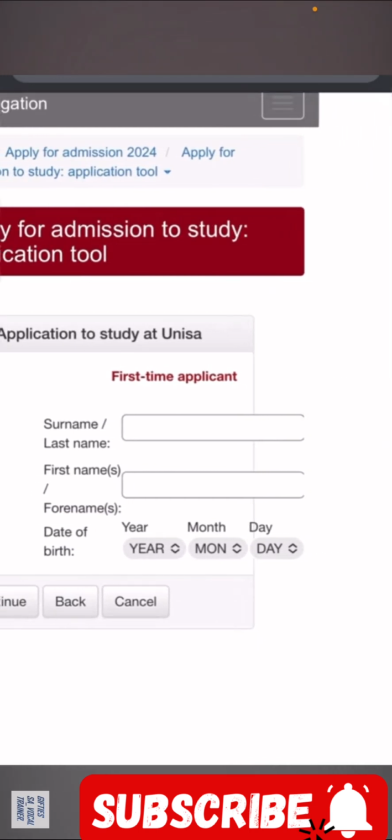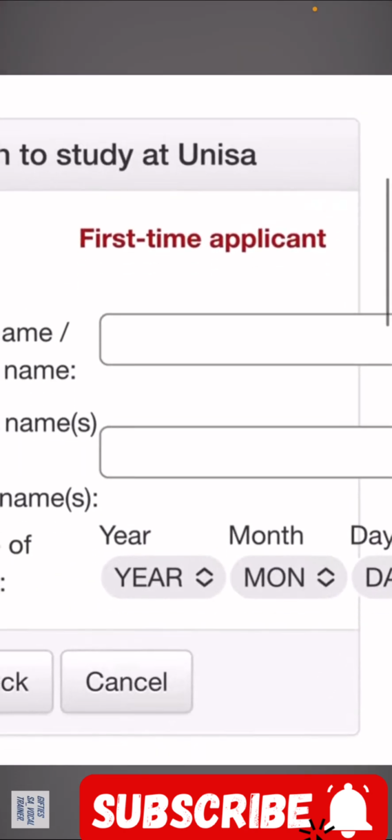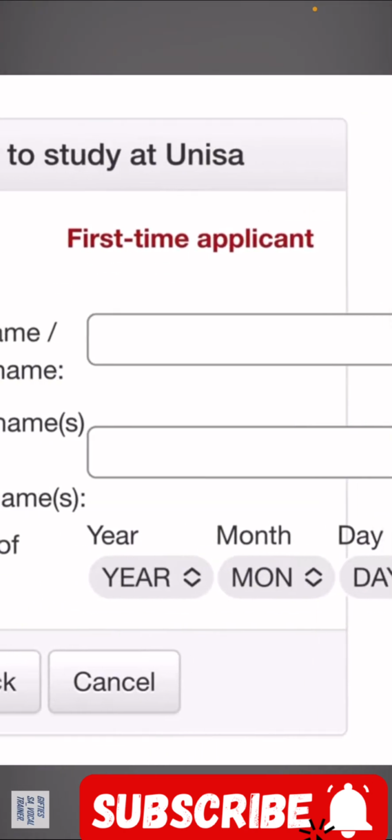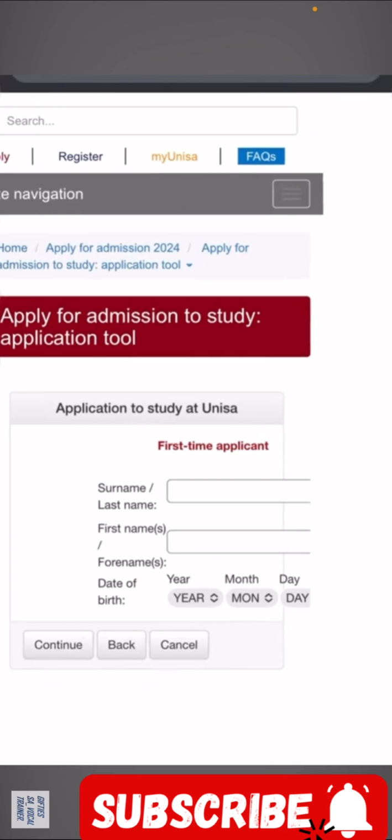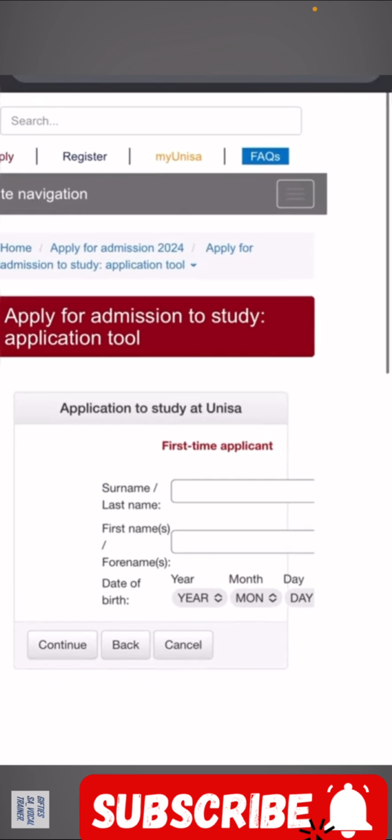Then your month, you also click here. Then you will click on day. Then after that, you'll be able to select your birthday. So let's go to the next step of your application.